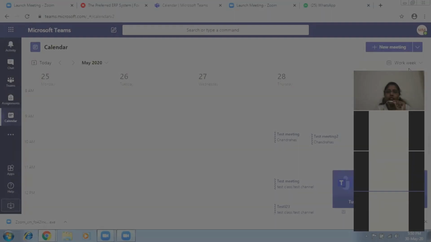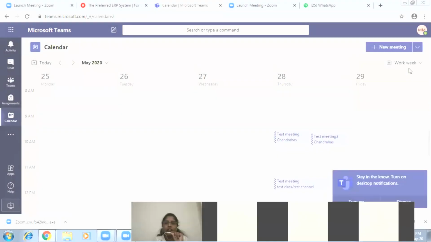Teachers, once you sign in with these credentials, it will immediately ask you to change the password. You need to give your new password and confirm it. Then you will get this home page. Can everyone see this home page? Yes, ma'am. Microsoft Teams: Activity, Chat, Teams.